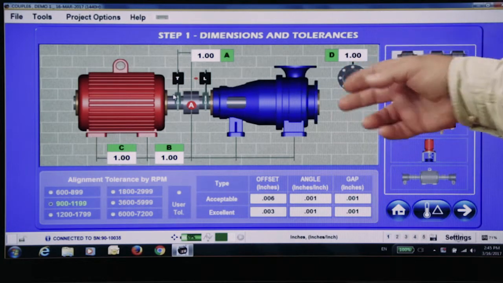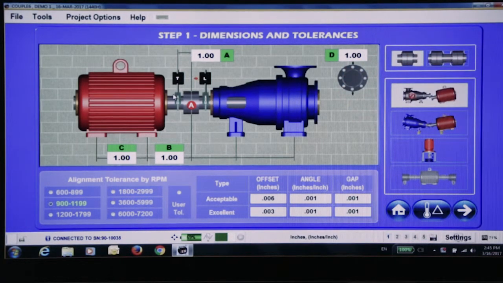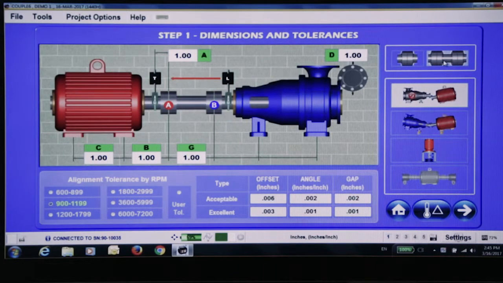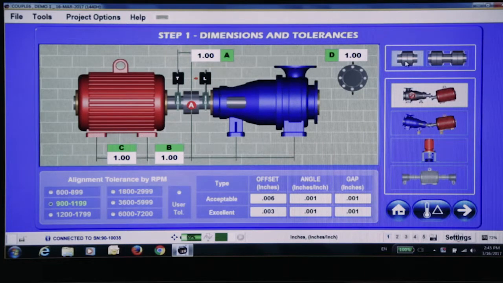This is a standard alignment. This is a standard coupling. That's what I have selected. If I select a spacer shaft, I have to enter different types of dimensions. So we have a lot of options with this software. Okay, I'm going to do a standard coupling.